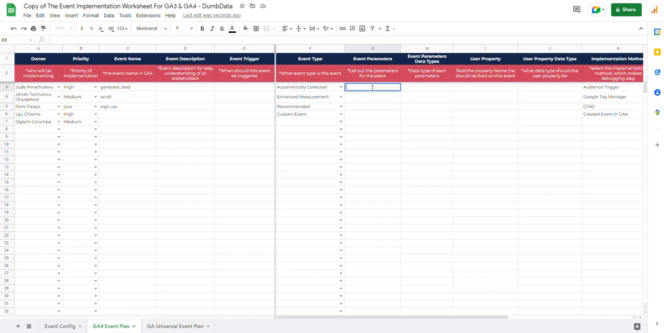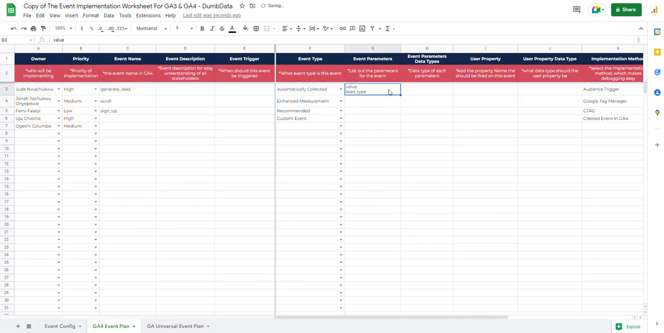Then the event parameters. So you can add, let's say, for example, generate lead. I'll be having things like value. If you click on control and enter, it takes you to a new line. Let's say I'll be having things like lead type. So you can see I have two event parameters. Then the data type, for example, let's say value is going to be number, while for lead type it's going to be a string.